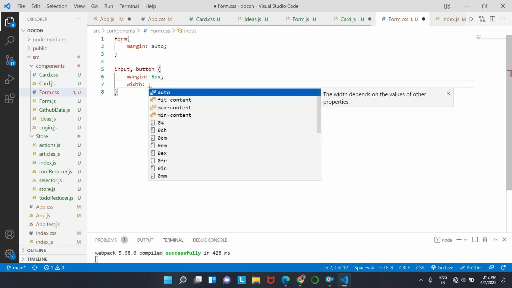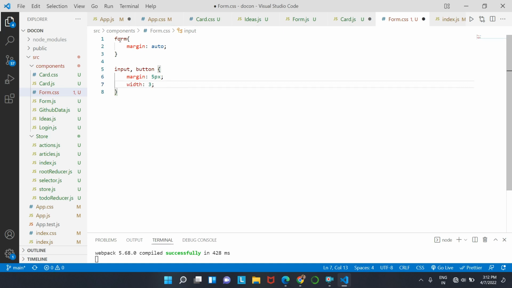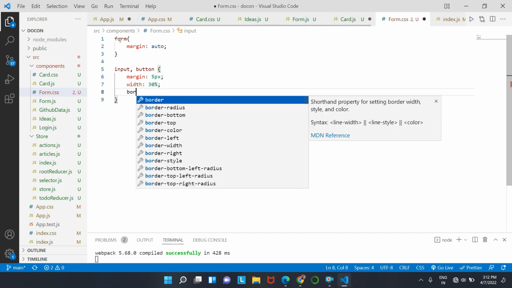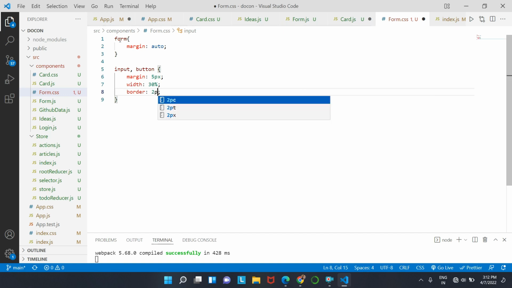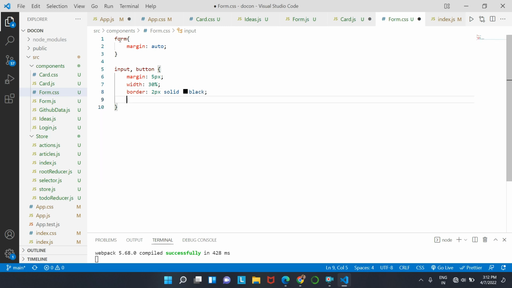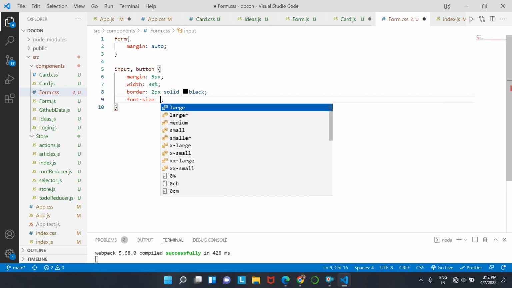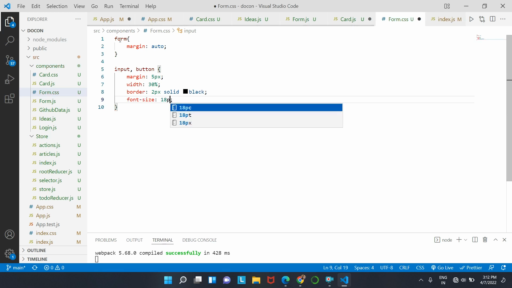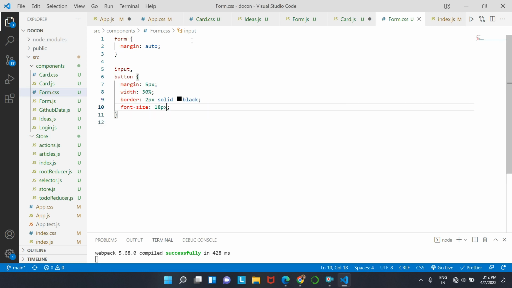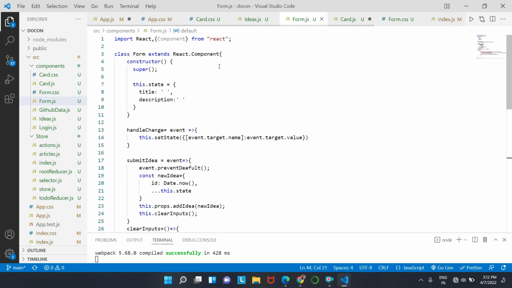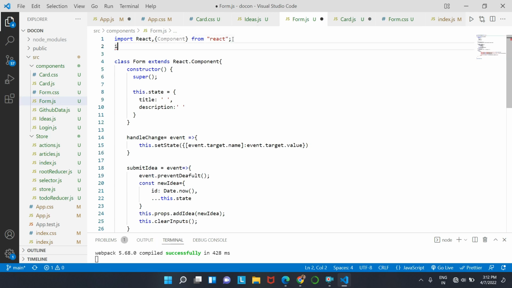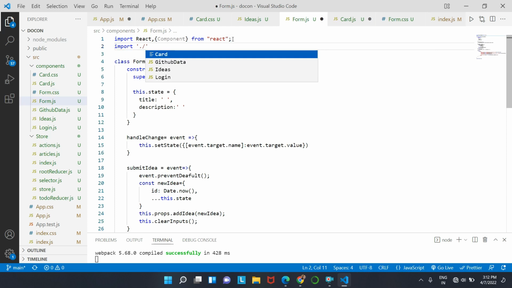it will have a margin of 5 pixels, a width of 30% of the complete desktop or whatever device you are viewing it in, a border of solid black 2 pixels, and a font size of 18 pixels. And we will also import it. So import form.css.